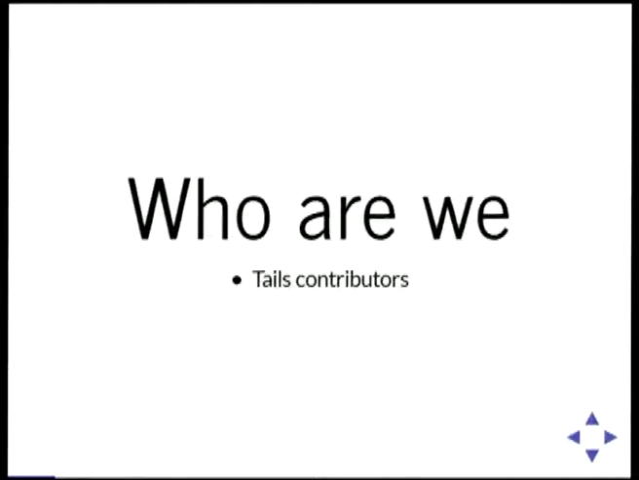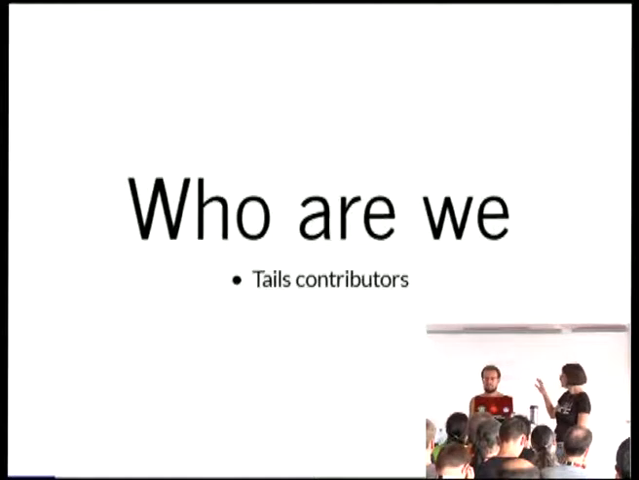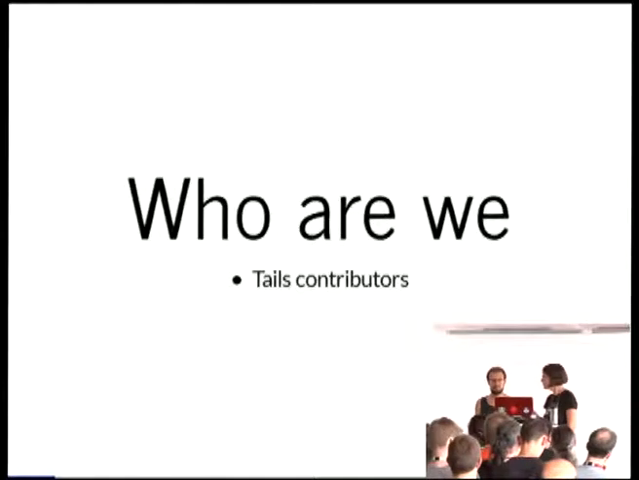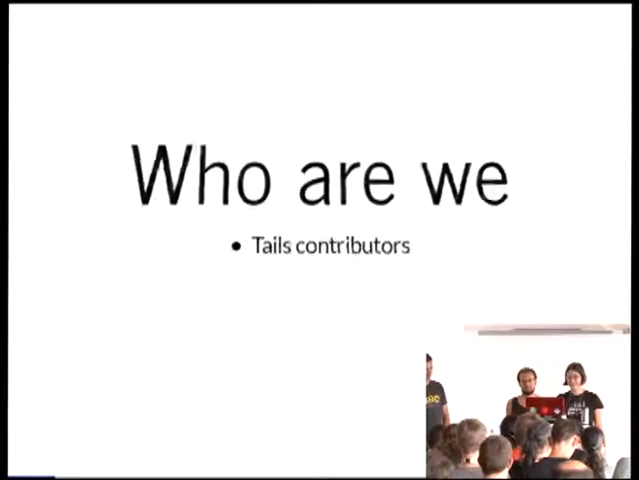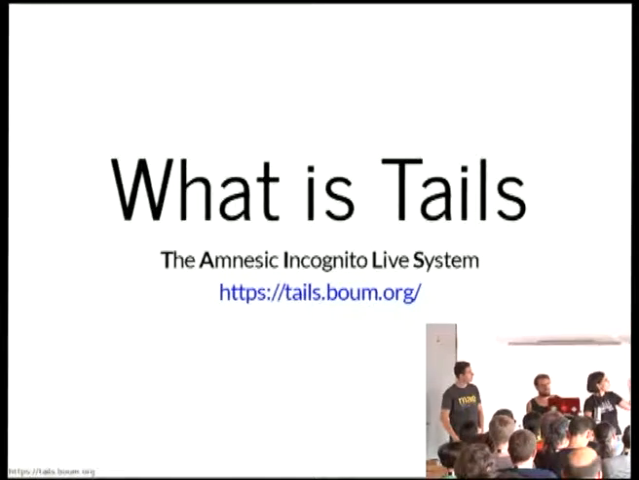So, we are all Tails contributors in different fields. I don't do technical things. Intrigeri is one of the oldest Tails contributors, and Kurono has contributed for some years now. Yeah, 2 years. So, Tails is the acronym of the Amnesic Incognito Live System.